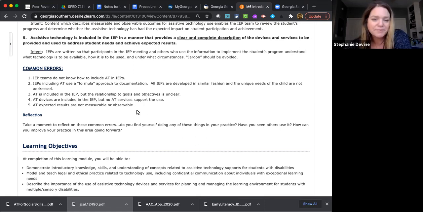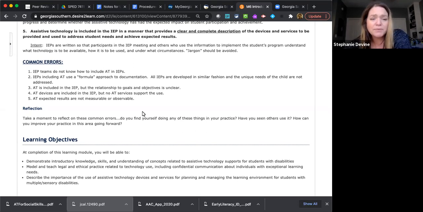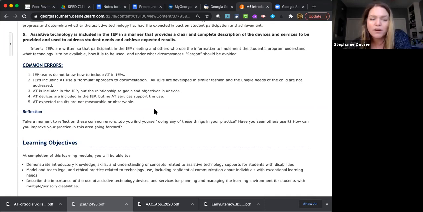But number 5, AT expected results are not measurable or observable. So you can't just go, yeah, he seems to be better. He seems to like it. We need something more than that, and more framed in a specific way. We want to be able to show people data, especially if you start asking for money or devices and tools that cost things. You need to be able to demonstrate that they clearly have a positive effect on the student's progress. So be sure that you do that from the beginning.